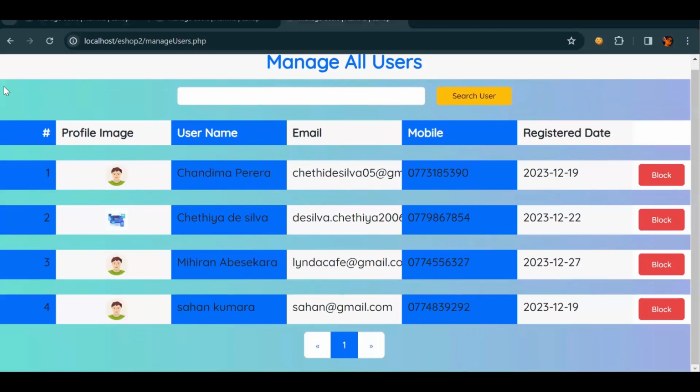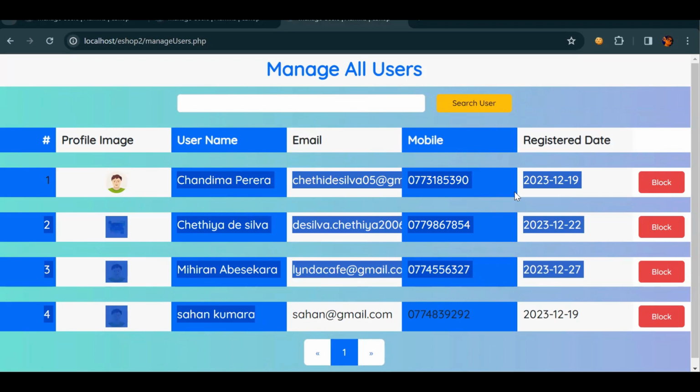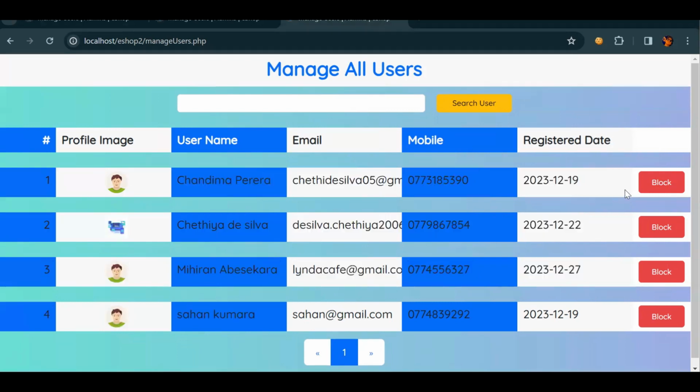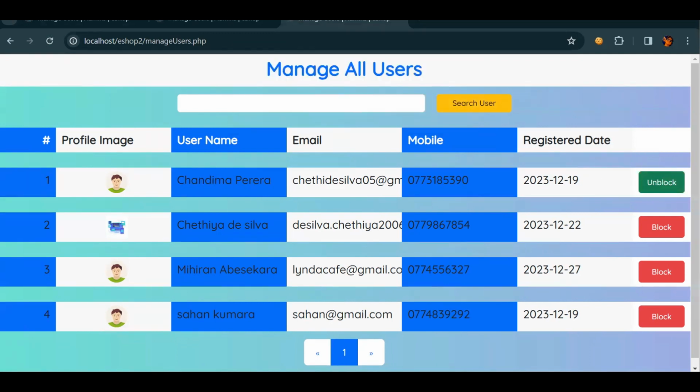And here we can see all the users that are registered in our website. We can see all the users listed here, and we can see the relevant names, emails, the mobile number, and also the registered date displayed. And if we click on this block button, we can see that the relevant username and a blocked message is displayed.